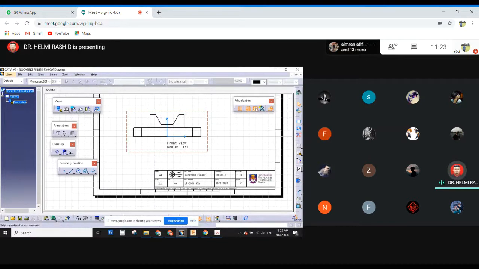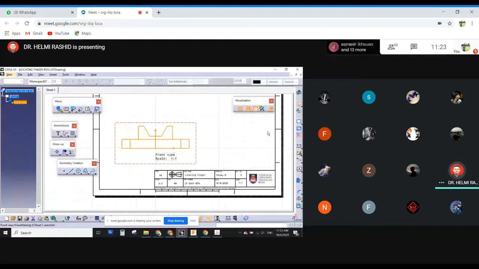Okay, visualization, we have this display view frame as specified for each view. So if you unclick this, you will switch it off, so you cannot move it, right? If you click this on again, then you can move this view.